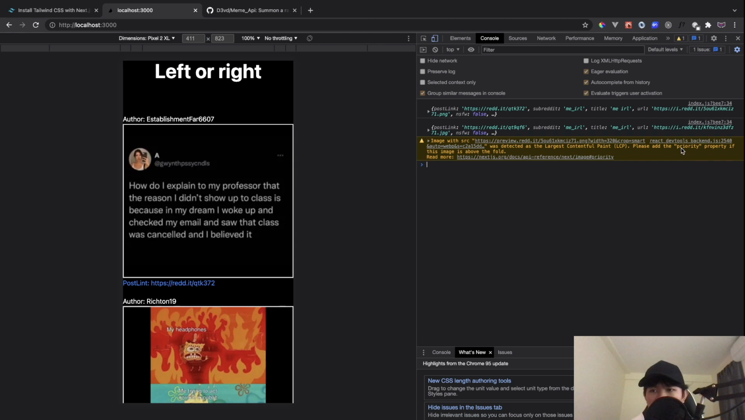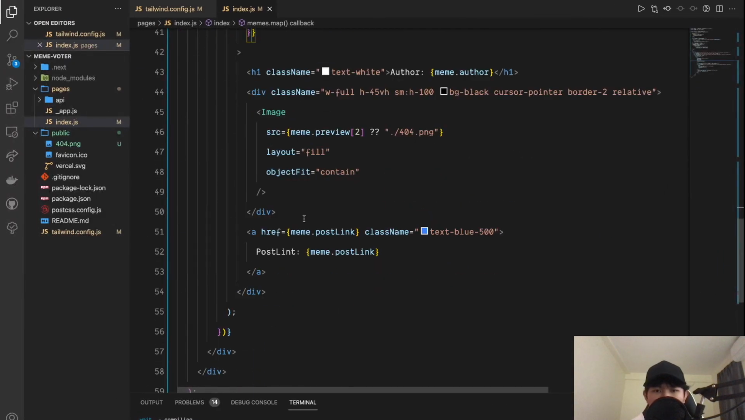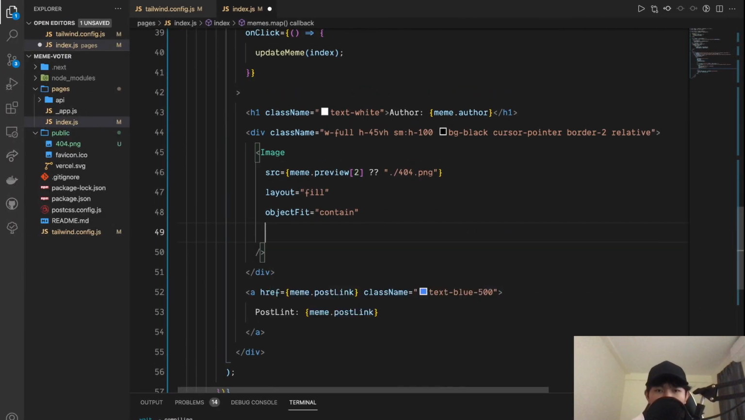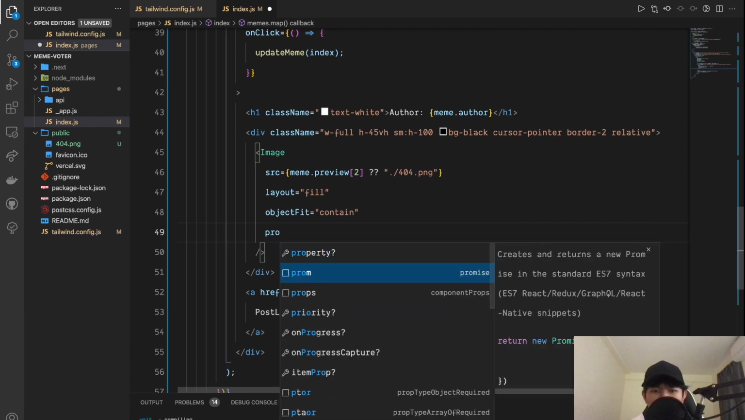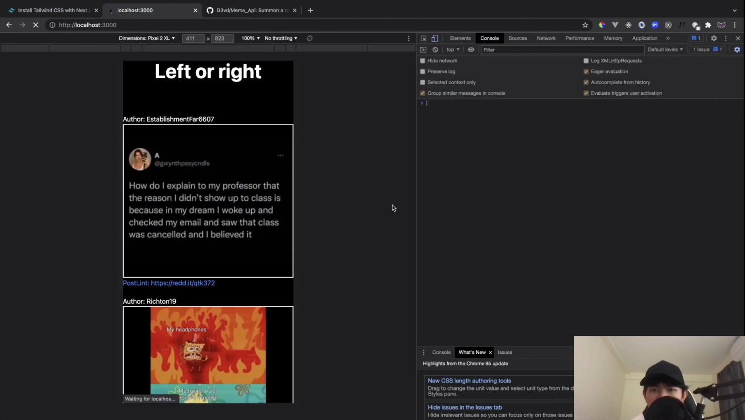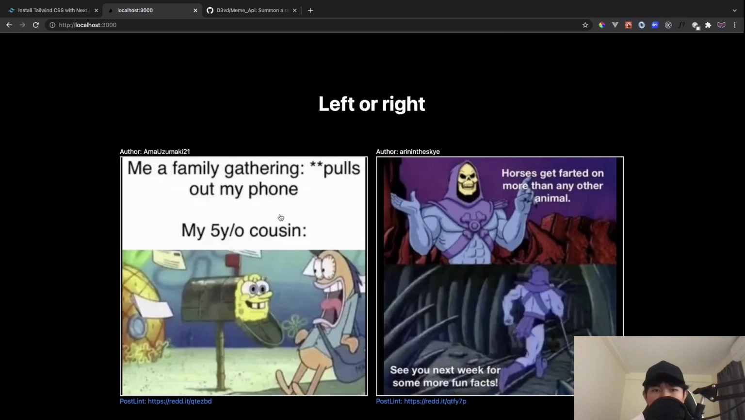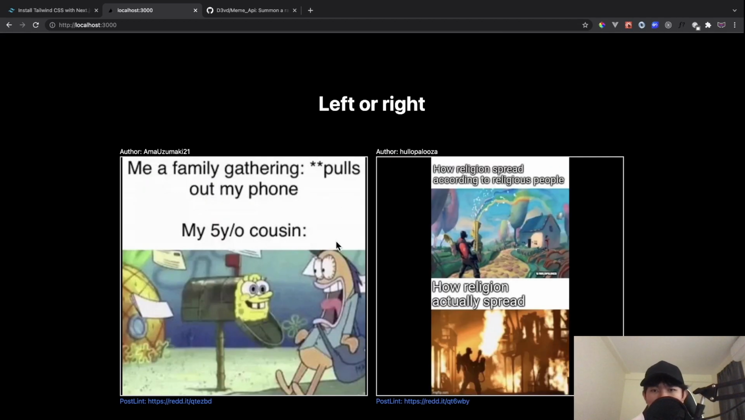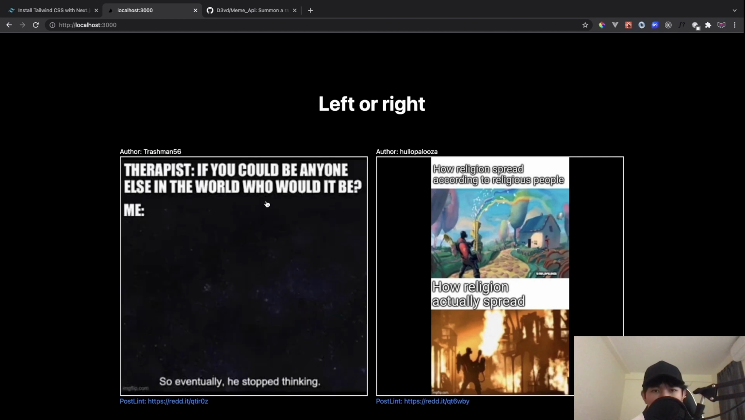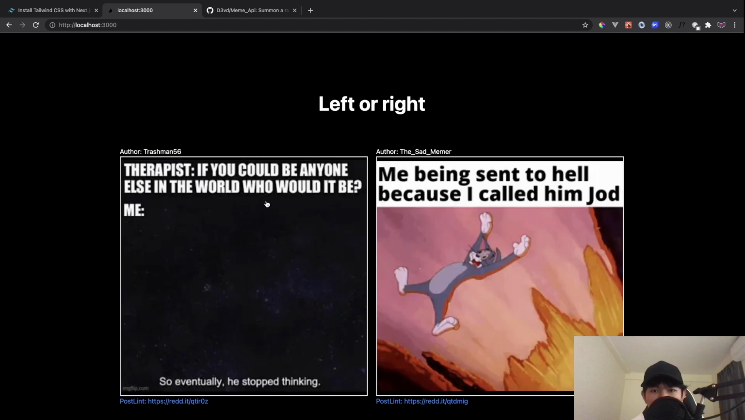We should use the priority property for this image right here since it's really small. So we can use a suggestion from Next for this one. The warning is gone. Okay, very nice. So right now, if I click on this one, you can see this meme is updated. So same thing here. So I click in here.